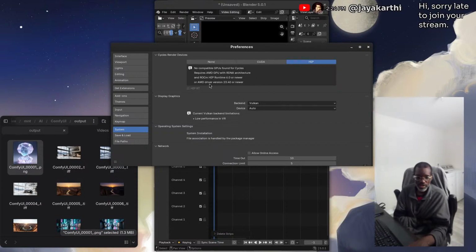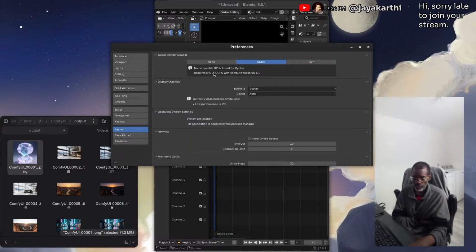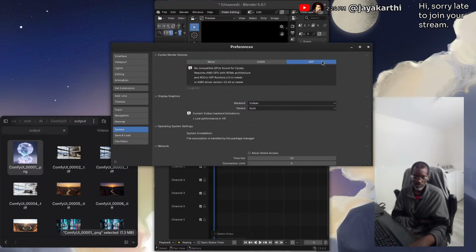You can see even here it says AMD HIP 6.0 requires no compute GPUs found for Cycles. It says requires AMD GPU with RDNA architecture. Obviously my GPU is old, it's actually Vega 20, so none of this is going to work. And it says you need ROCm HIP runtime. Obviously I have 6.4, so this should technically work, but it's not going to work. And then obviously CUDA, if you have an NVIDIA GPU, you pick that, or you can pick None. By default you want HIP, but as I said, it doesn't work.